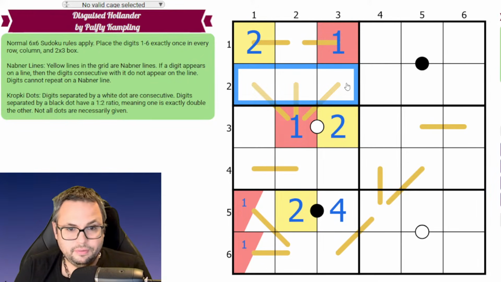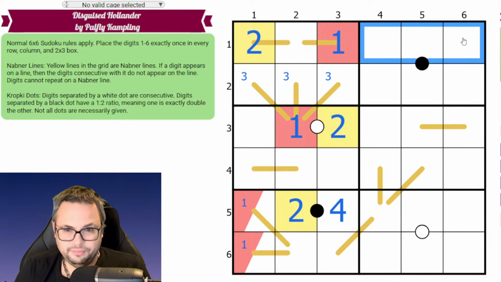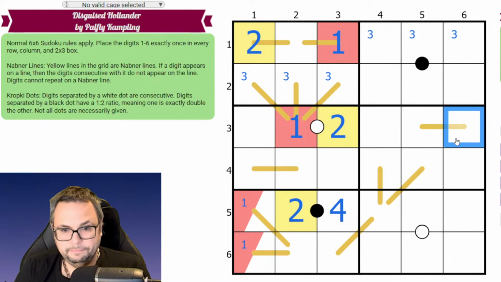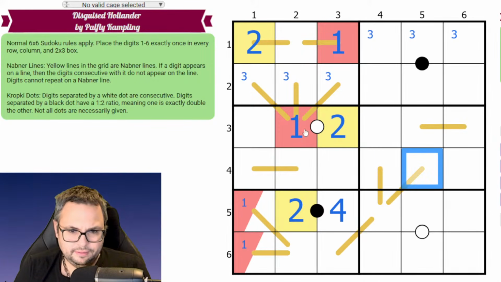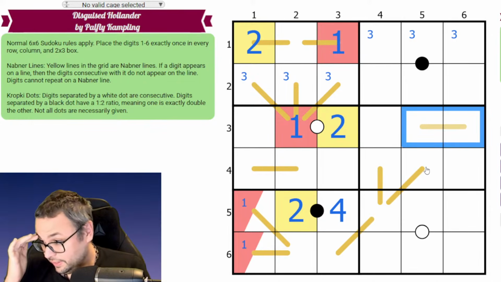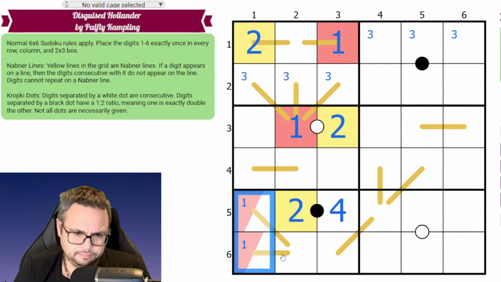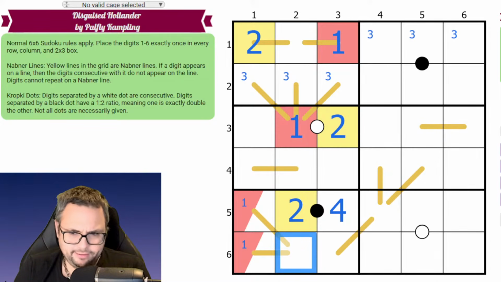Let's see. So, yeah, 3 is in one of these cells, I suppose, because it's not there. So 3 is up here somewhere. Yeah, these are from 3, 4, 5, 6. So there's only a handful of options for what they could be. This can be 3, 5, or 6.